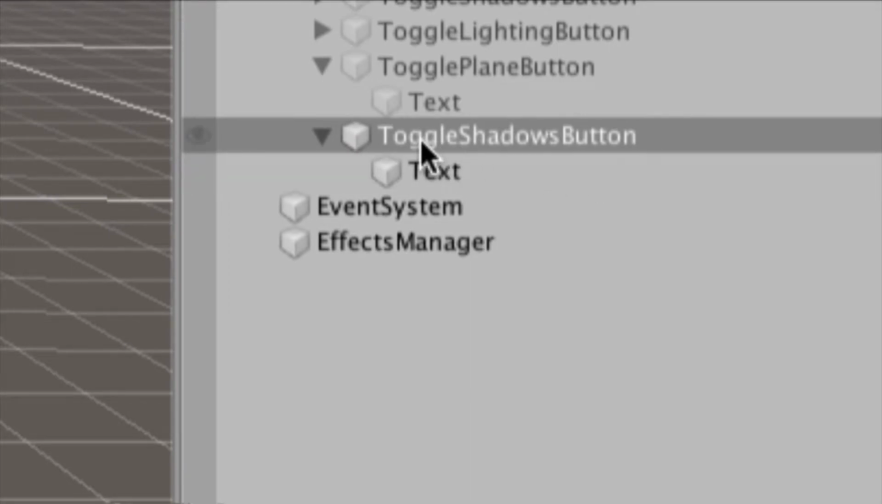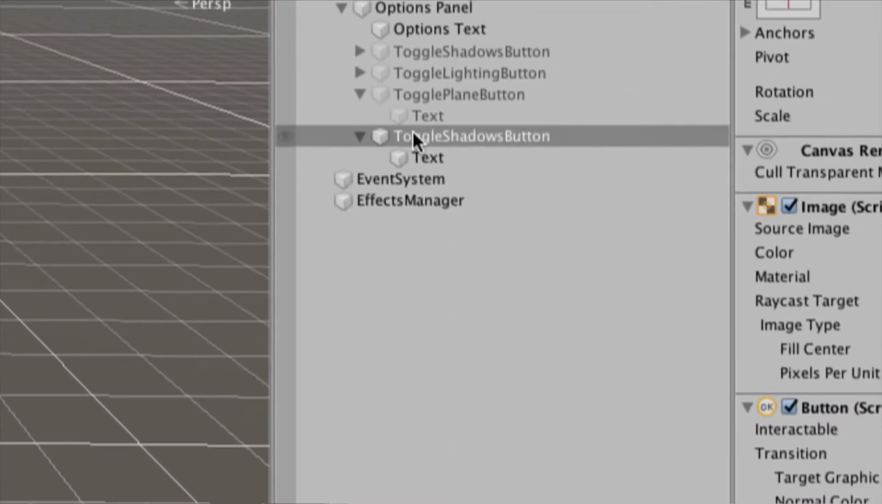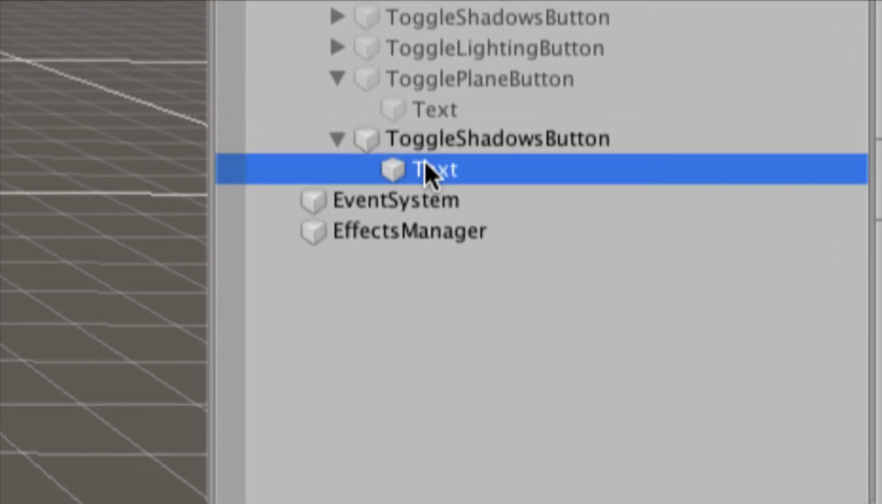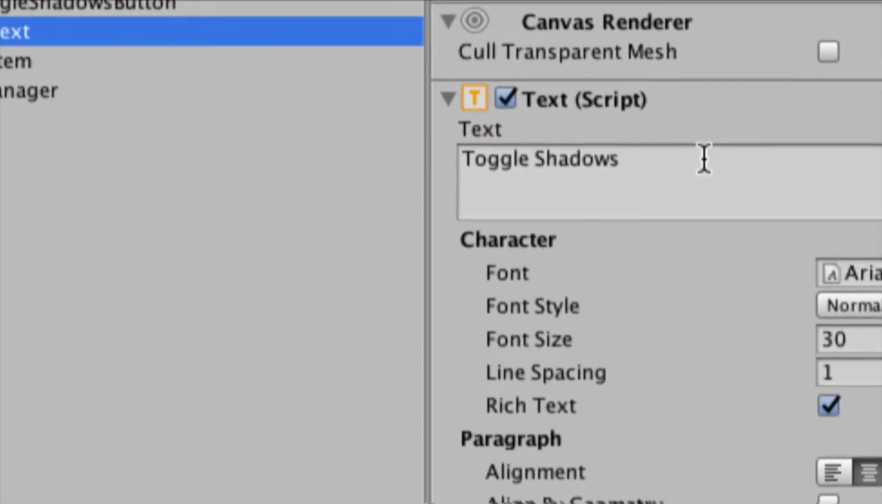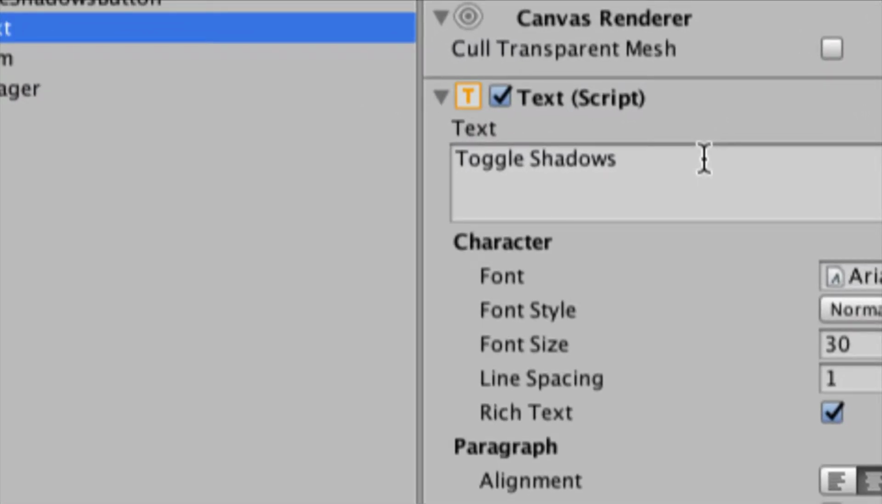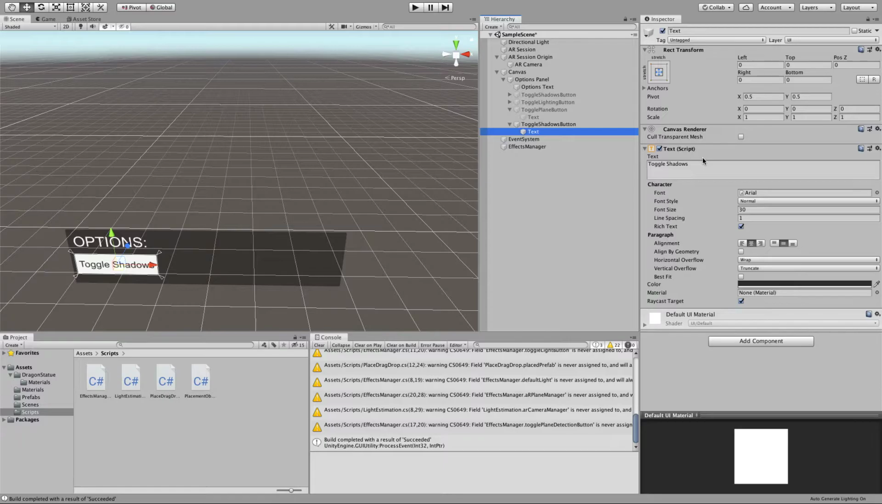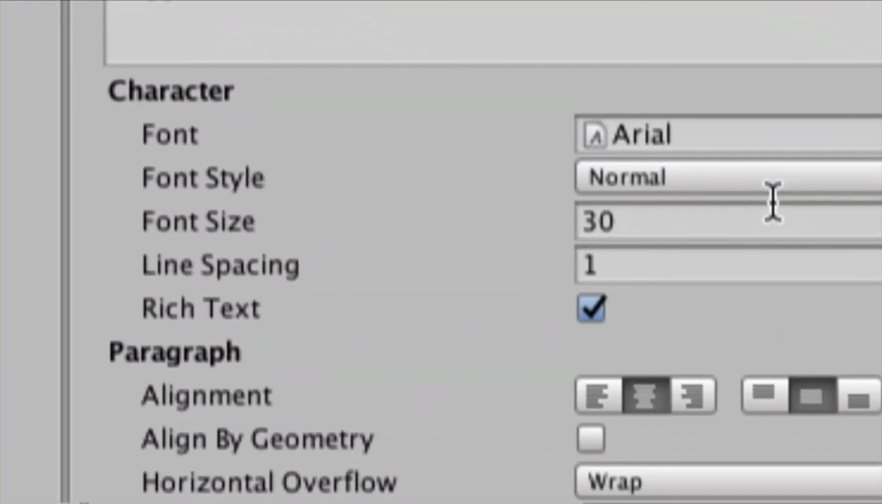So create a button called Toggle Shadows button. And then inside of that, there's a child object called text, and that's where you can put text in the script. And then set the font size to 30.